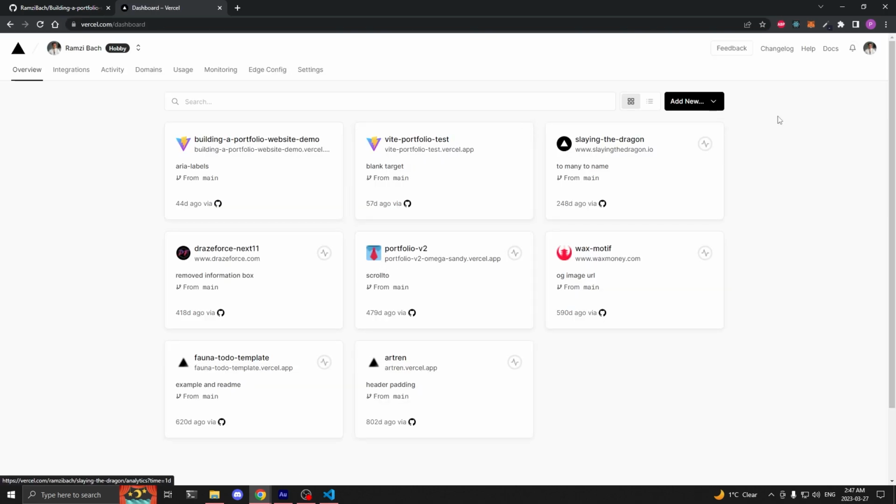Vercel is where I'm going to deploy my website. It's free and absolutely amazing. Vercel and Netlify are both my go-to for deploying websites, whether they be static websites, Jamstack websites, full stack websites, it doesn't matter. I'm not even sponsored, I just love Vercel so much.